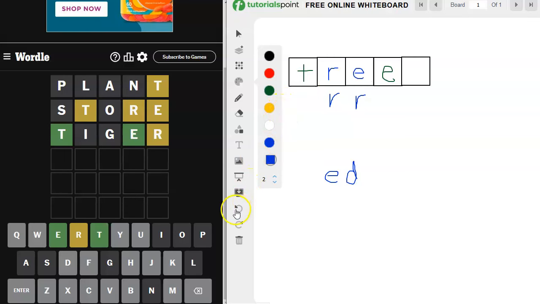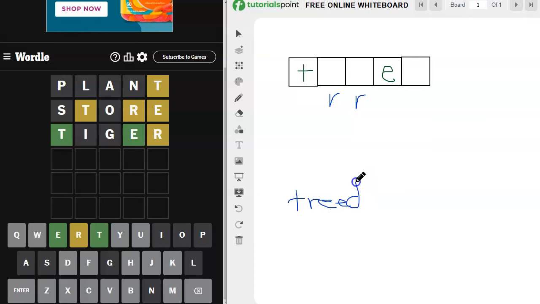Okay, so let's see. Let's think of that word treed. Let's keep that. I don't want to forget what we came up with. Very possible. And let's do the R here. So if we put an E here, what could go there? I don't see anything.